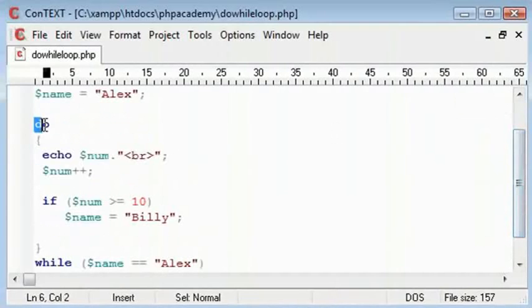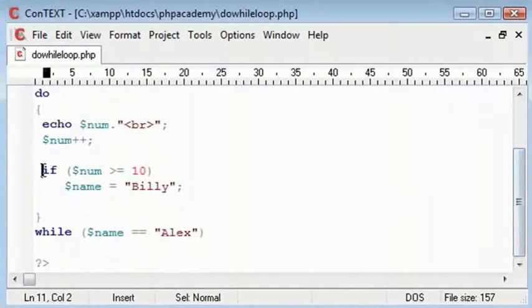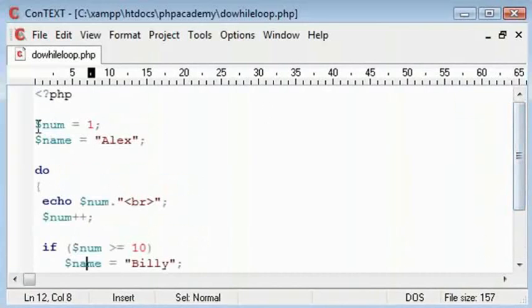We start our do. The name is still Alex. There's no condition, so this will run regardless of anything. So we echo out the number, which is 1. We increment it by 1, which will equal 2. Now we'll say if the number, which is currently 2, is bigger than or equal to 10, which it isn't, then continue through this. It isn't, so skip this. It'll go on to say name equals Alex and then go back to the top.